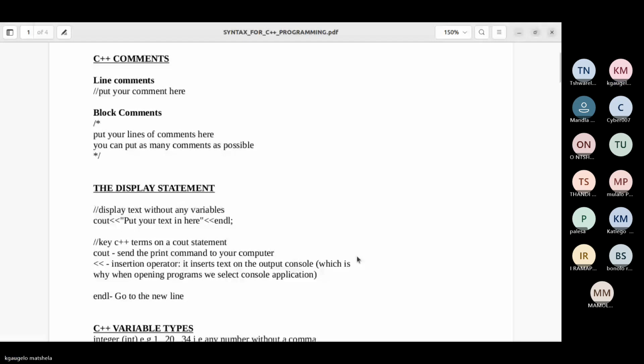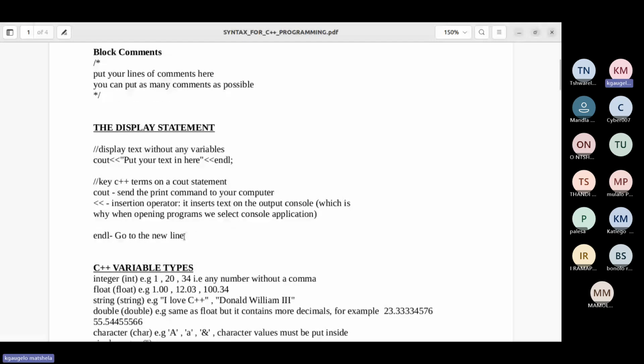Okay, after that we also have endl, the end line. This end line just tells the compiler to go to the new line. It means, for example, if you see this statement, the screen or the console is just going to display the text only. Then after that it is going to end the line. When it ends the line, the cursor moves from here to the next line. That's why they say go to the new line.